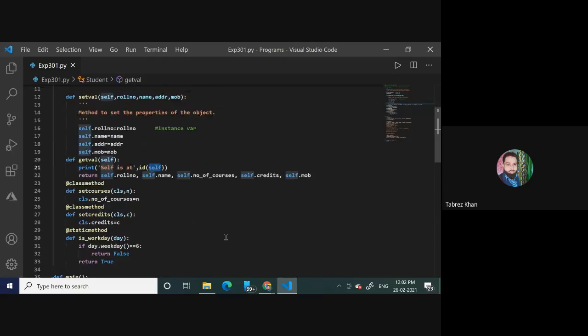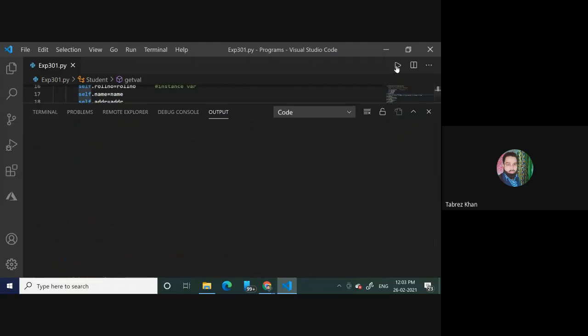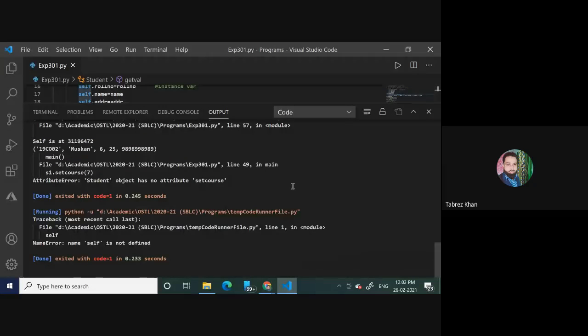So let's see what output we get. Let me save this code. Let me execute it. Self is not defined by this kind of values.